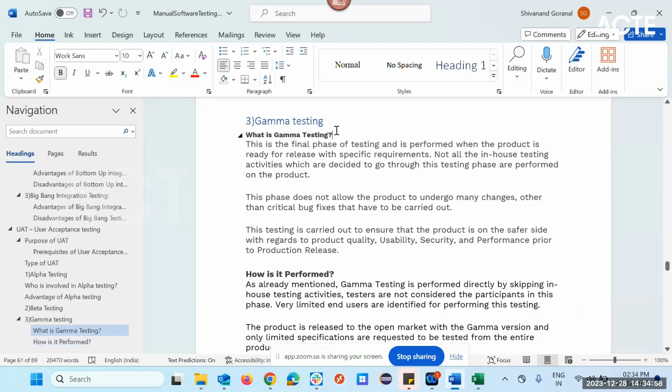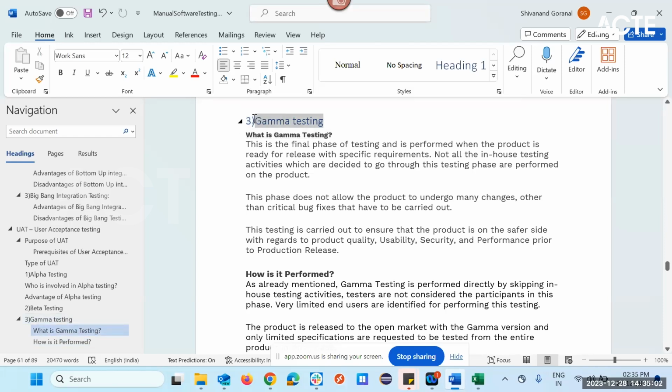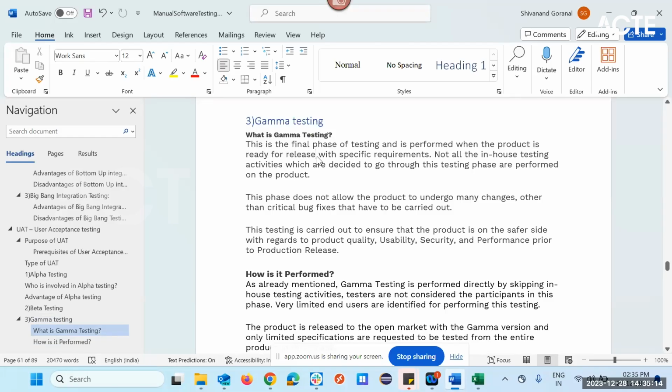So the third type of testing is a type of acceptance testing. It is again a final phase of testing, and it is performed when the product is ready for release. Let's say we have completed developer and tester testing. Now they will tell there is no defect, everything looks fine. Now the product is ready for releasing to real time with specific requirements.